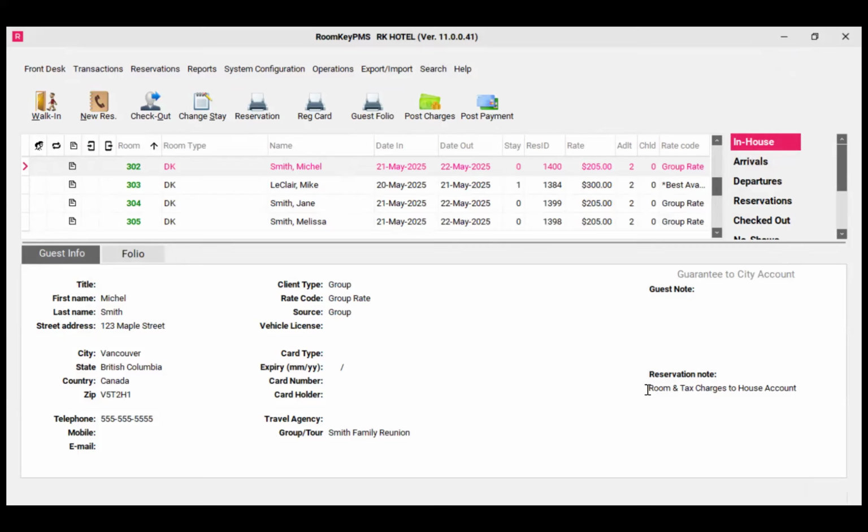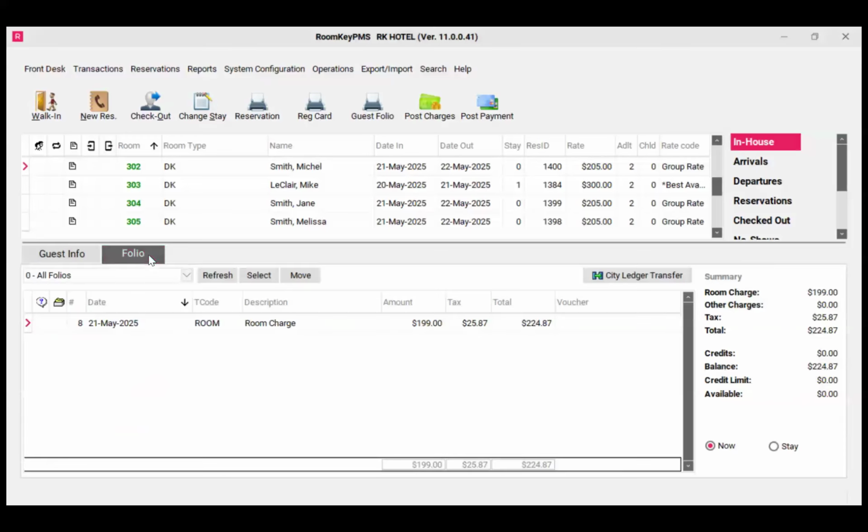And for this guest, Michael Smith, he's part of the Smith family reunion. His routing instructions are noted here as a reservation note, and his group name is noted here, the Smith family reunion. On the guest folio, I'll see that the room charges are routed to folio 8.